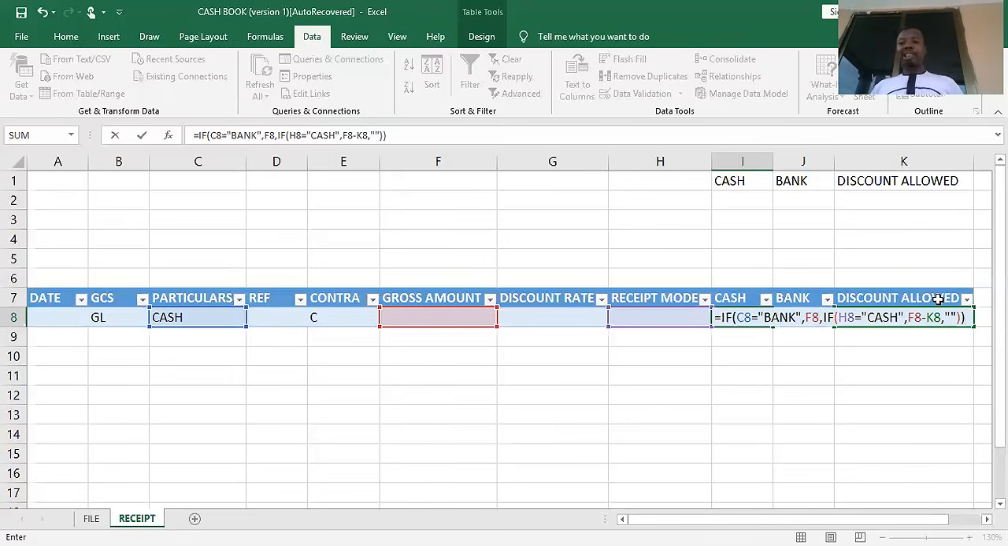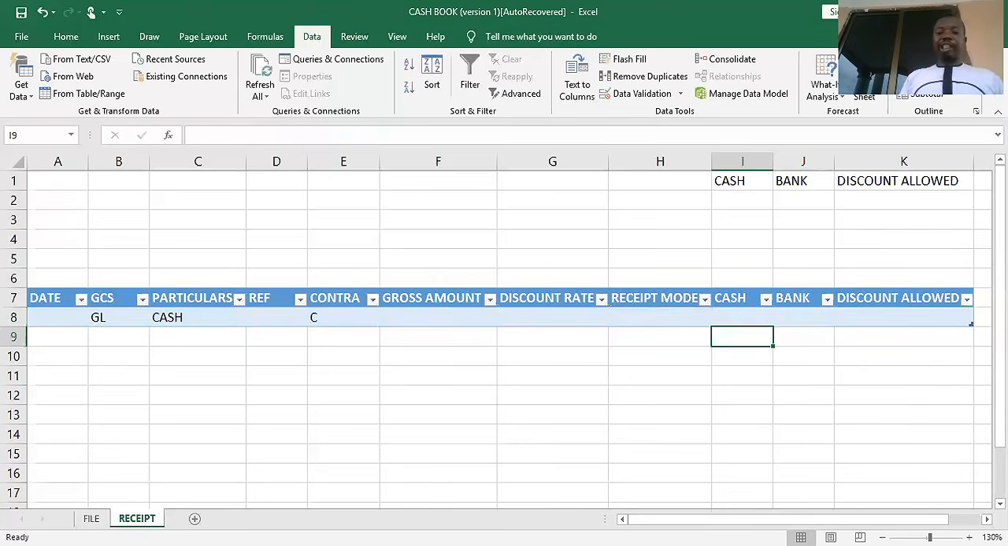The question one may ask is, what about where you are receiving from a customer and there is no discount? Why are we lessening the discount? In that particular scenario, because there is no discount, K8 will be 0. And where K8 is 0, when you less it from the gross value, you get the same value. But the moment there is a discount, then that discount value will be deducted from the gross. So that is why we are using this particular function. Okay. When you finish, you press the enter key.